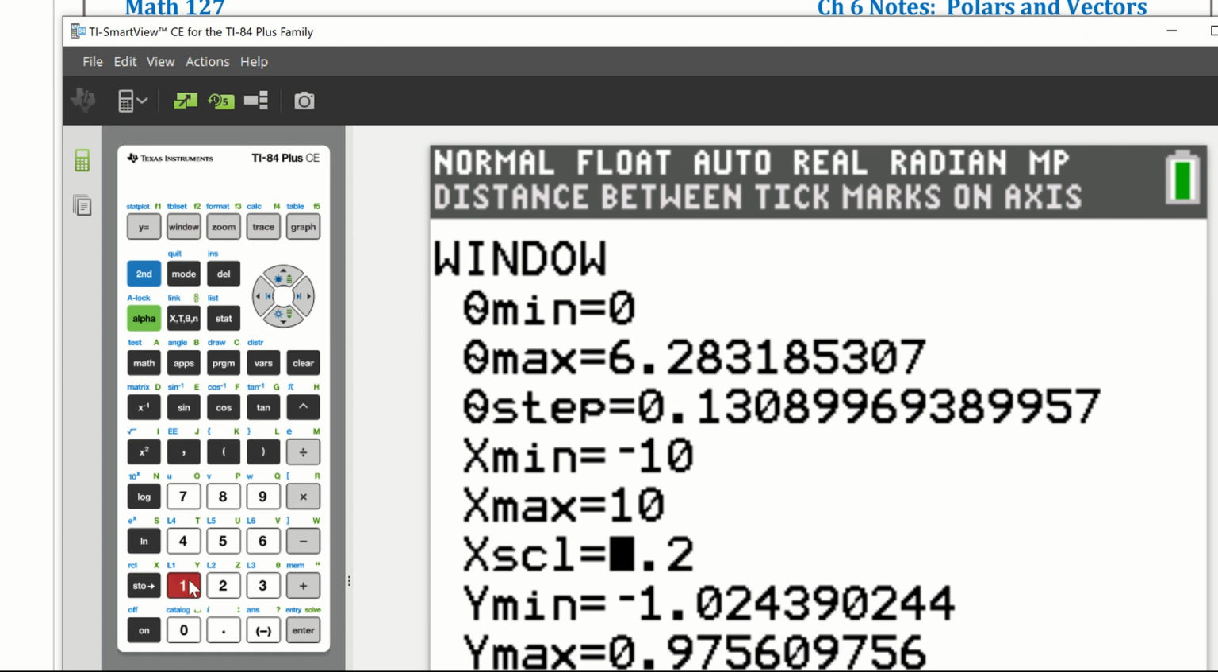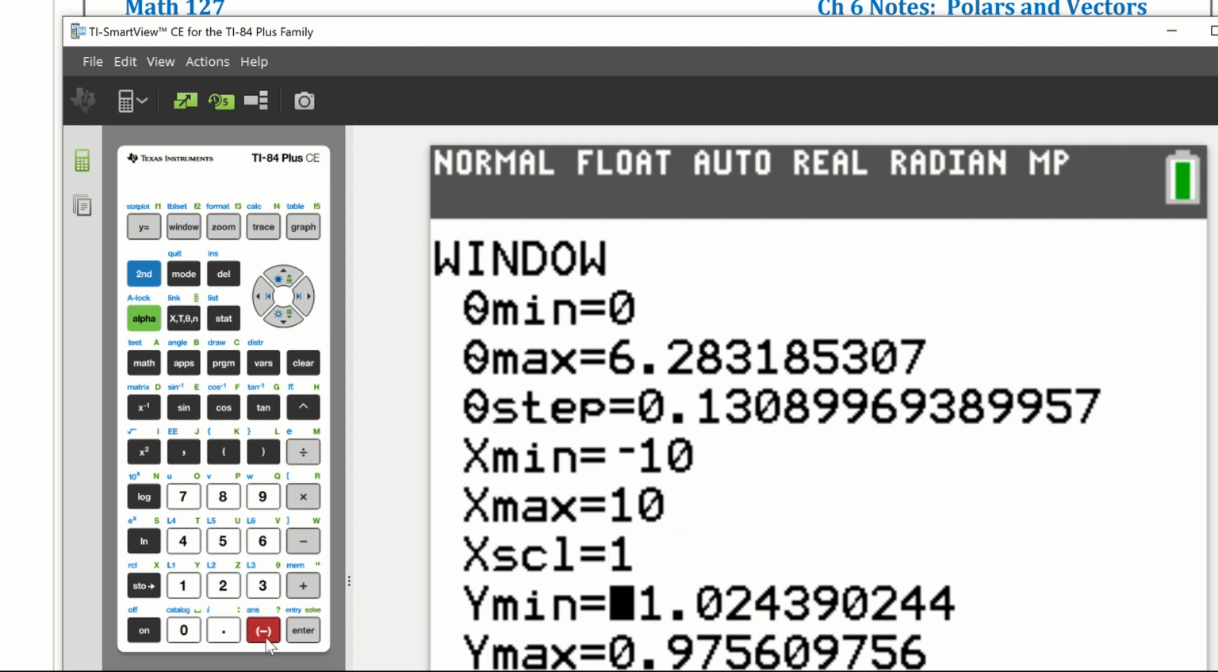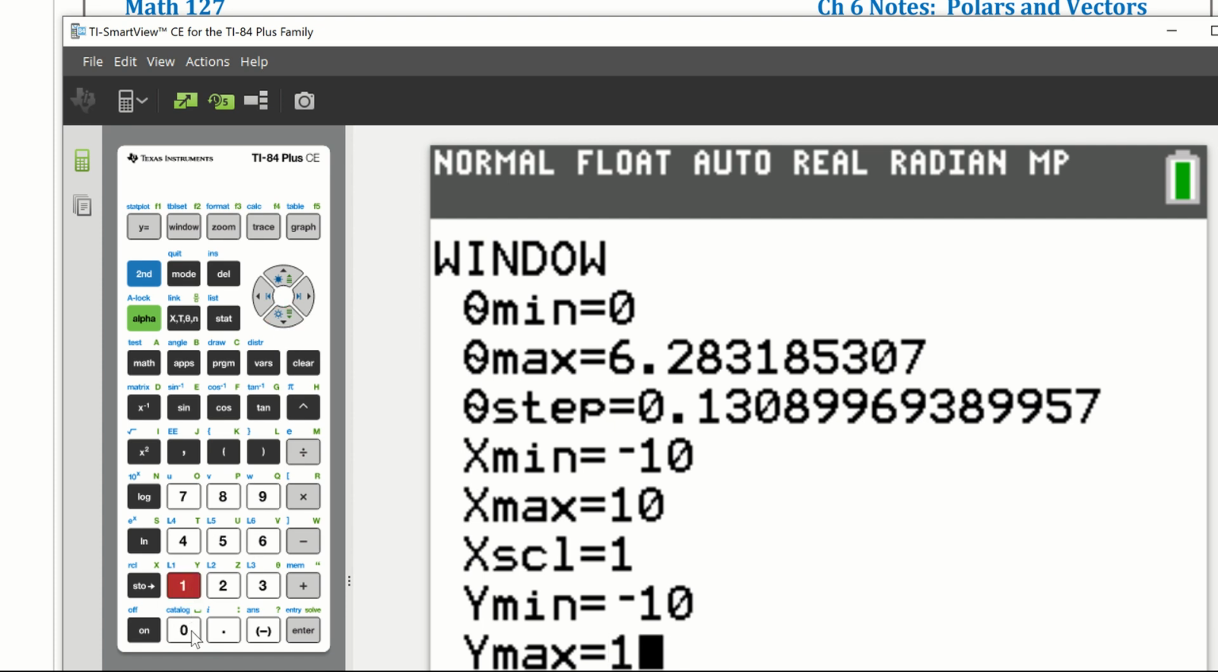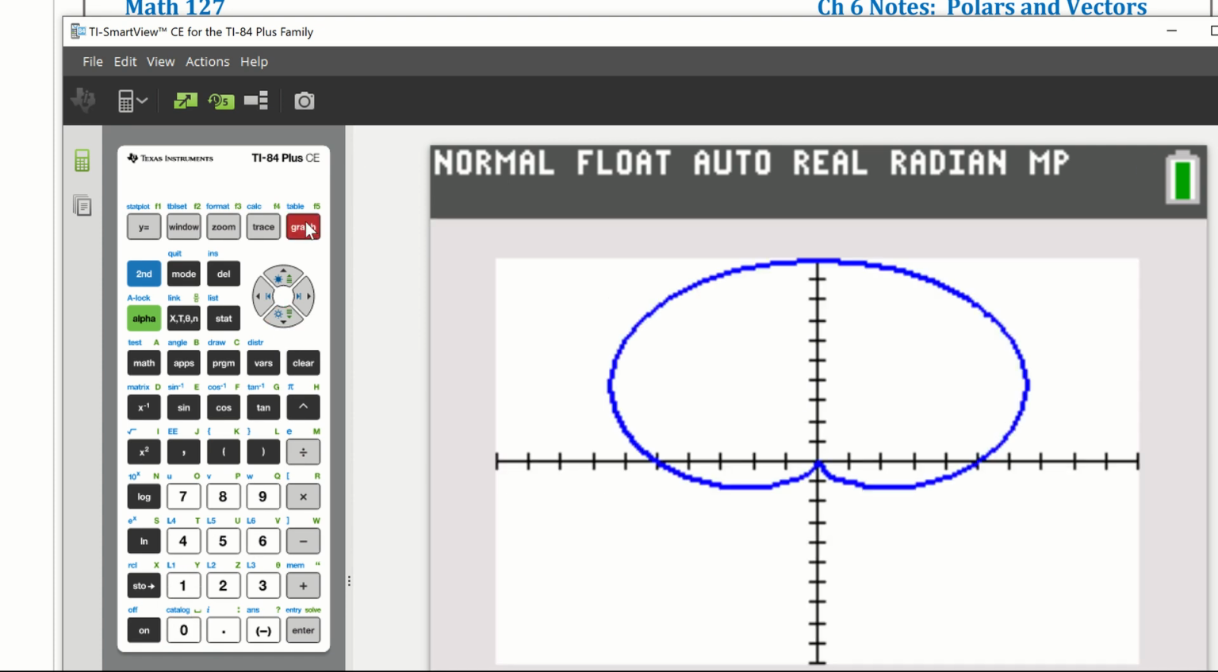I'll do a scale of 1. Same thing on the y. I'll do negative 10 to 10. When you're doing polars, your x's and y's will need to be the same because you're going to have this circular shape. Now, why does this look so funny?